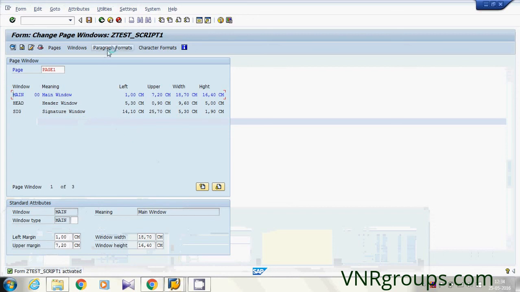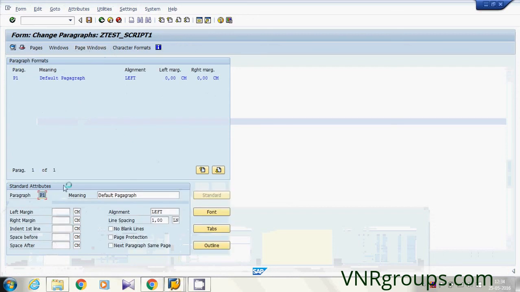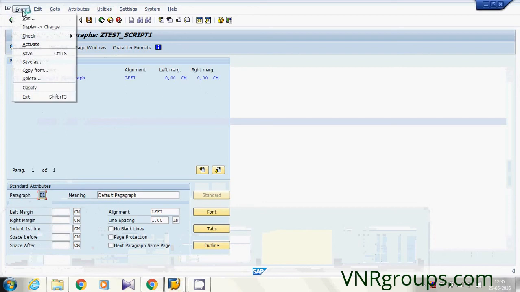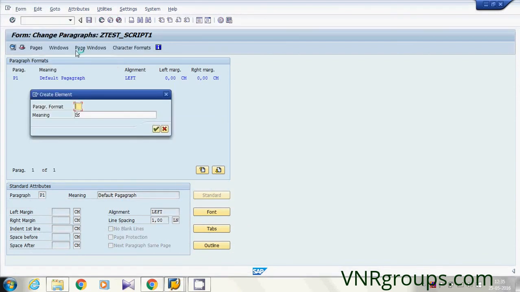So let's do one thing. Create one more paragraph format. Not a similar name, give the name by which you can understand what paragraph format it actually represents. Table.